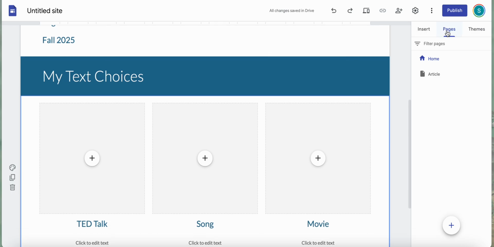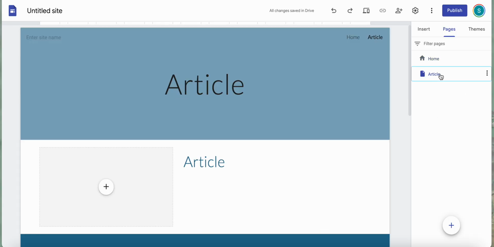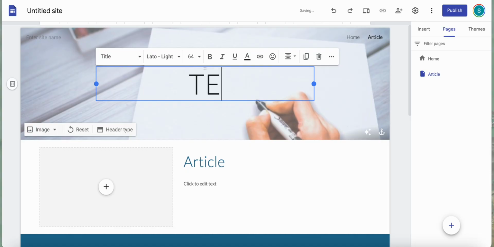Okay, so then I'm going to have a page for each item, for each essay. So I have my first page here for again, I titled this article. It should actually be TED Talk.